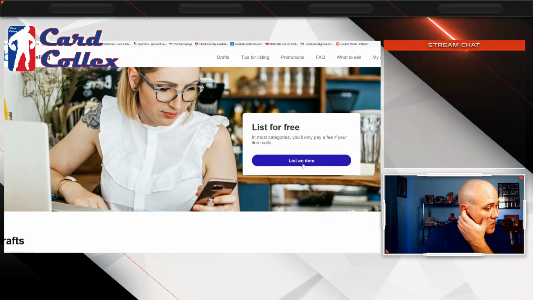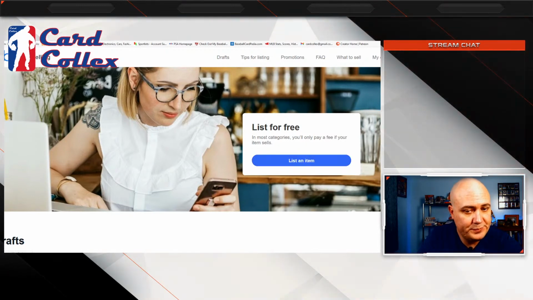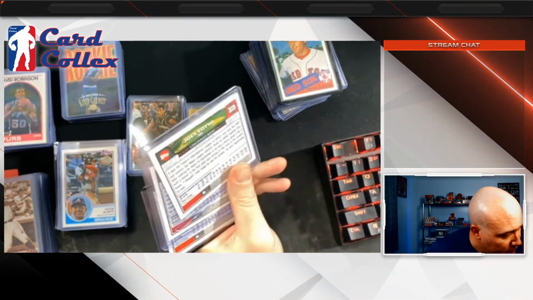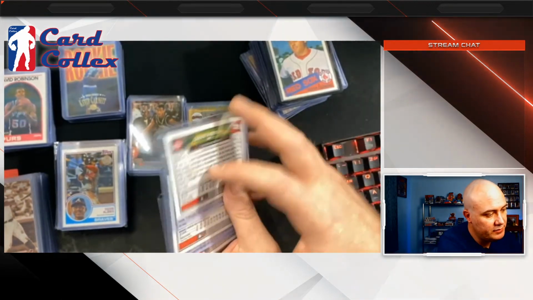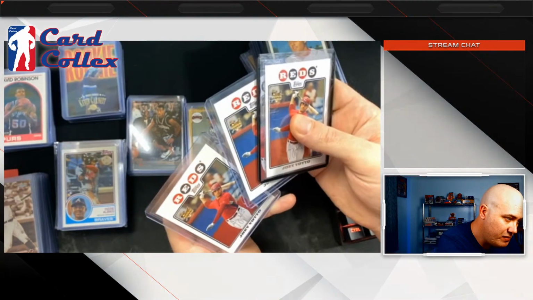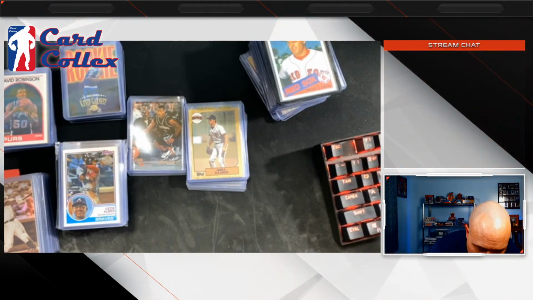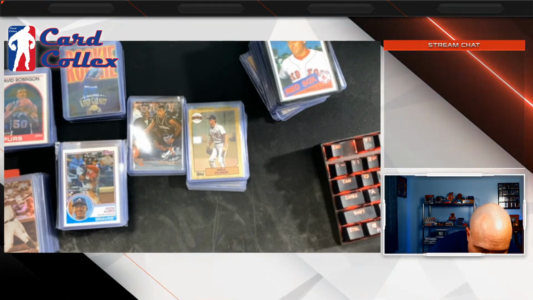Kind of figuring out. Got these Joey Votto rookies. These 2008 Joey Votto rookies are in pretty good shape. I don't think that they're gradable. They're not going to come back in a 9 or a 10.